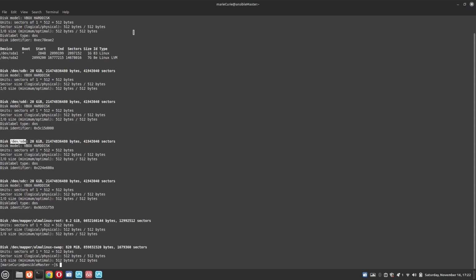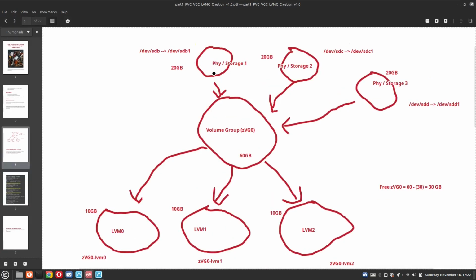Okay. Next, go to the document. We'll see. As of now, we have added it, but we haven't made it as sdb1, which means Linux LVM format. We haven't created it like that. We have to do it like this. Still, we are dealing with physical devices only.